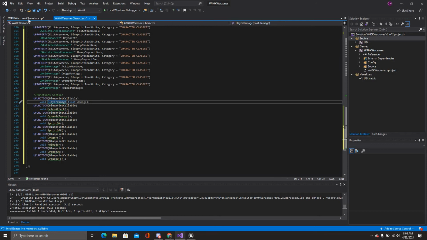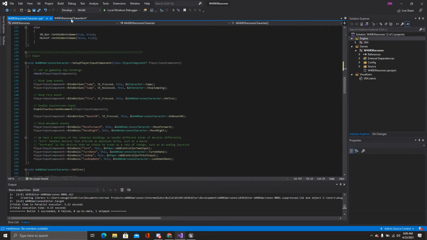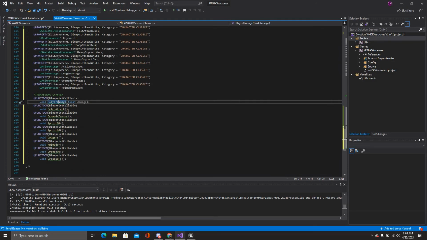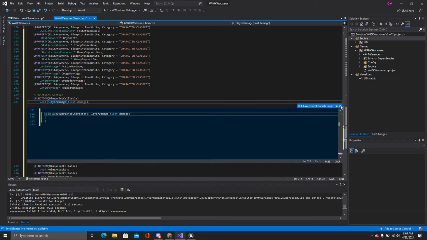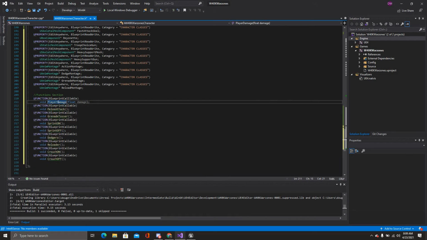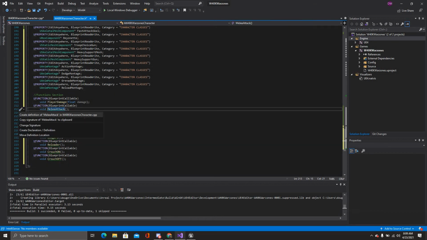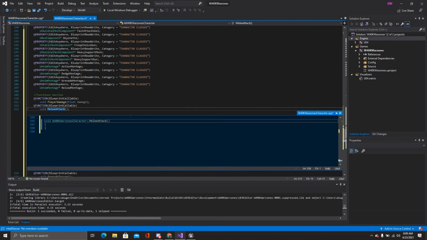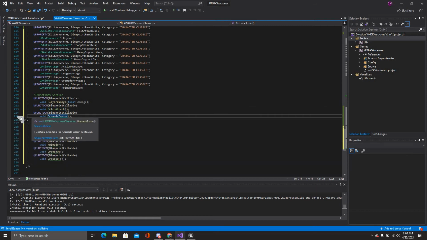So I could just go in there and type it up. I'm not going to. I'm just gonna highlight the thing, go here, and then click create definition for player damage. I basically have to do this for every single thing.